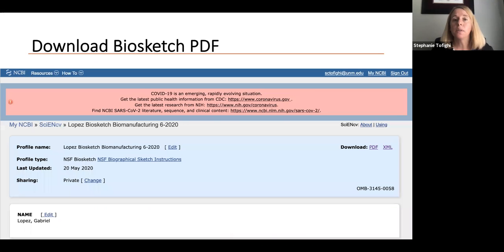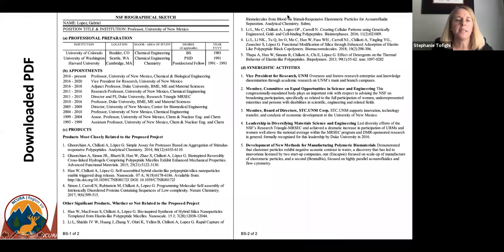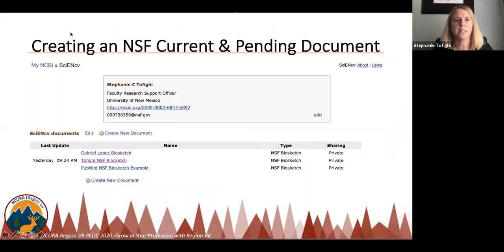When you want to download the PDF, the Biosketch, you can only do it in these 2 ways. So either in a PDF or in XML if you want to put it on a website. This is what it downloads to look like. It's pretty nice. And it's succinct. It has the information that you need. If Gabriel Lopez had his ORCID ID linked to here, you would be able to see his ORCID ID here as well. That's the only difference.